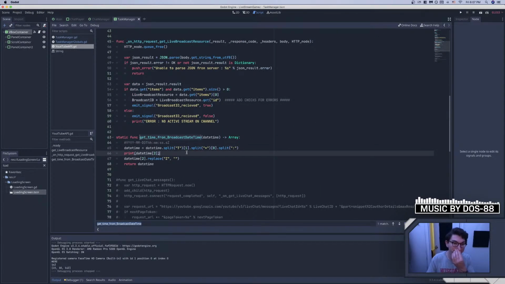Okay. Datetime equals datetime dot blah blah blah. Datetime 2. So we know that that is giving us this. And replace should be doing it in place. It's not returning it, right? Yeah, it's modifying datetime 2. Datetime 2 equals that.